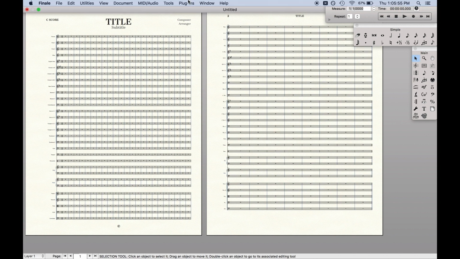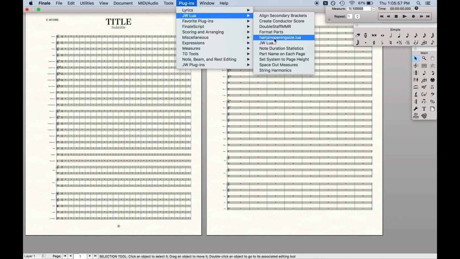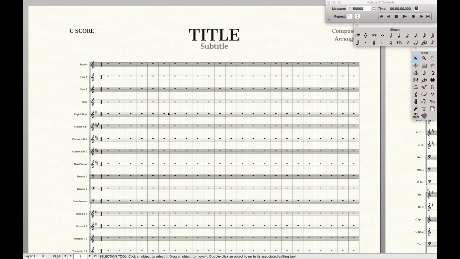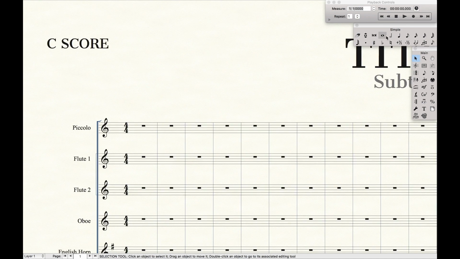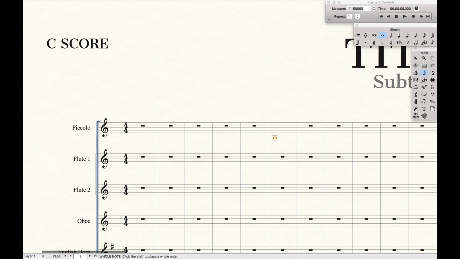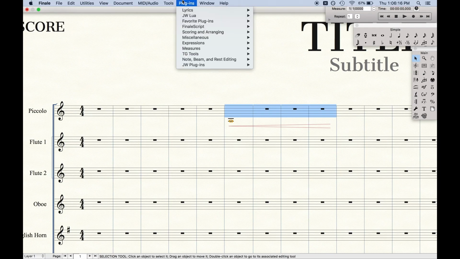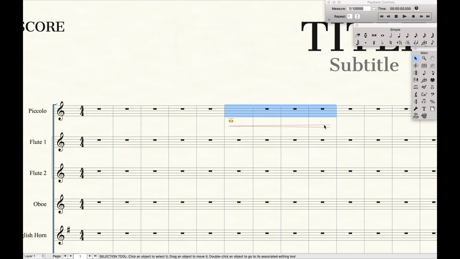And after you do that, you'll notice up here that the plugin is actually labeled up here. And so that's how we're going to access the plugin. Now just to see how this works, let's take a note. Oh, that's a really low note for Piccolo. And we're just going to make, I don't know, a big giant hairpin. That works. And then we're going to come up here to the plugin and run the plugin. And we see that it makes it smaller to match the other sizes of the smaller hairpins.